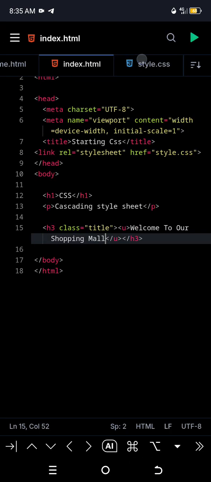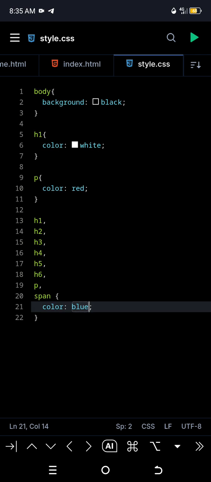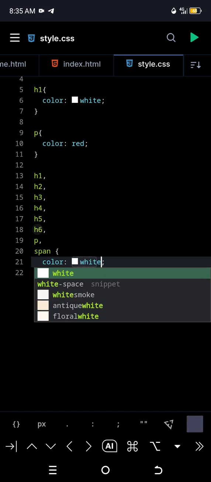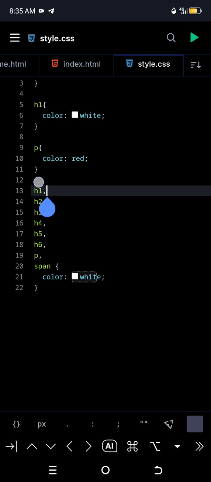Why is that? Because you see, it has overridden this h1, h2, and I have h1 here also like this. So it has overridden everything. So let me just put it as color white here like this. So why did they even overwrite it?